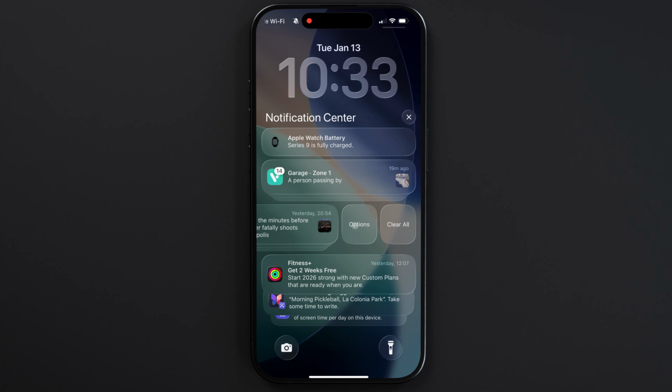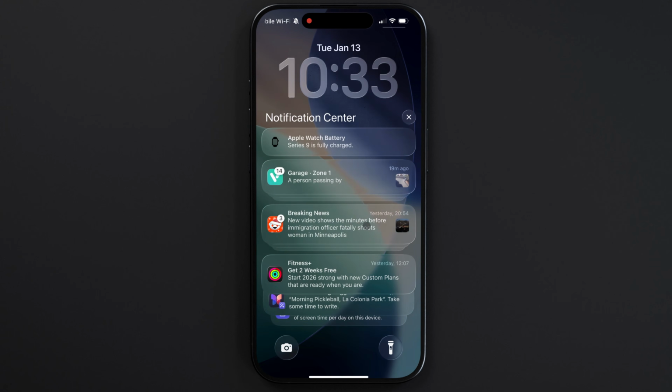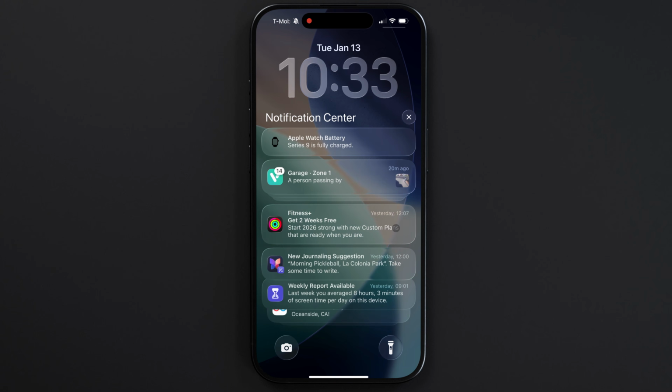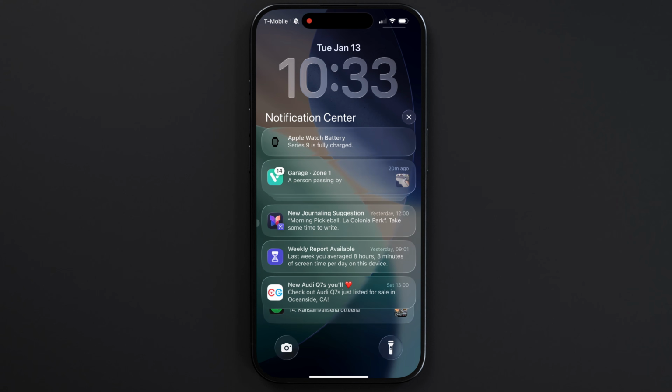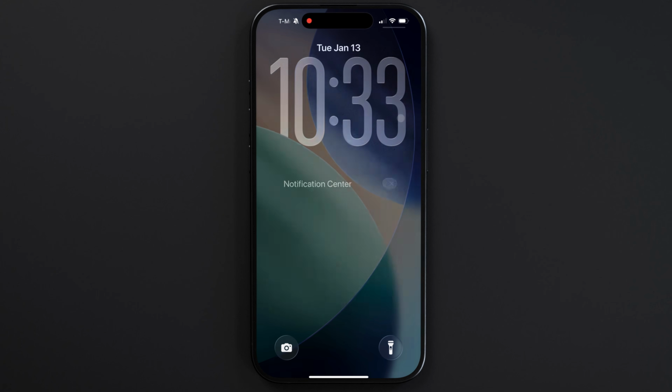You can, for example, mute notifications temporarily from that app. You can swipe left to clear notifications. Use the Clear button, or just swipe all the way to the left to remove notifications from your screen. If you want to clear all notifications at once, use the X on the top.